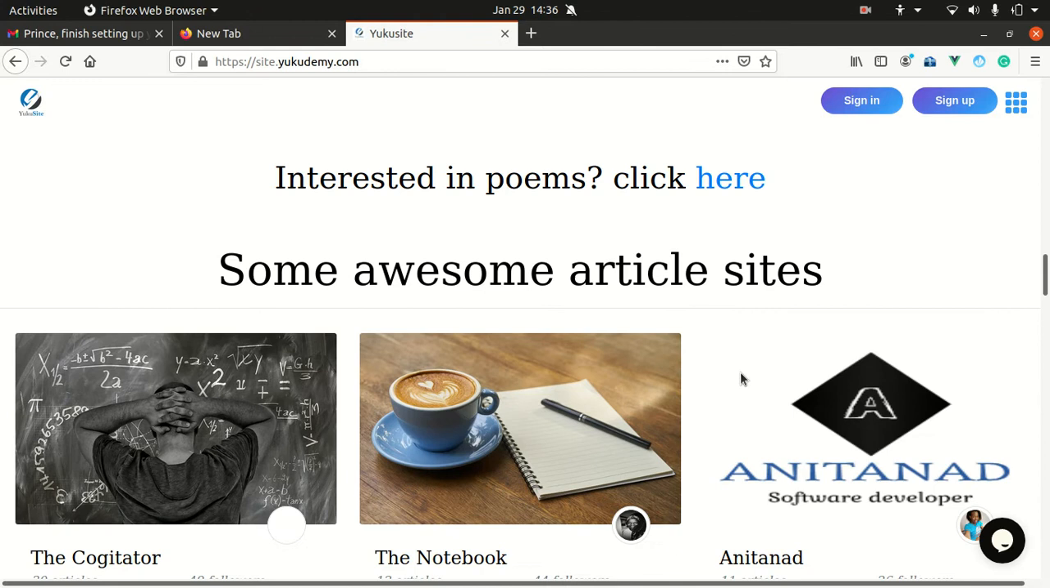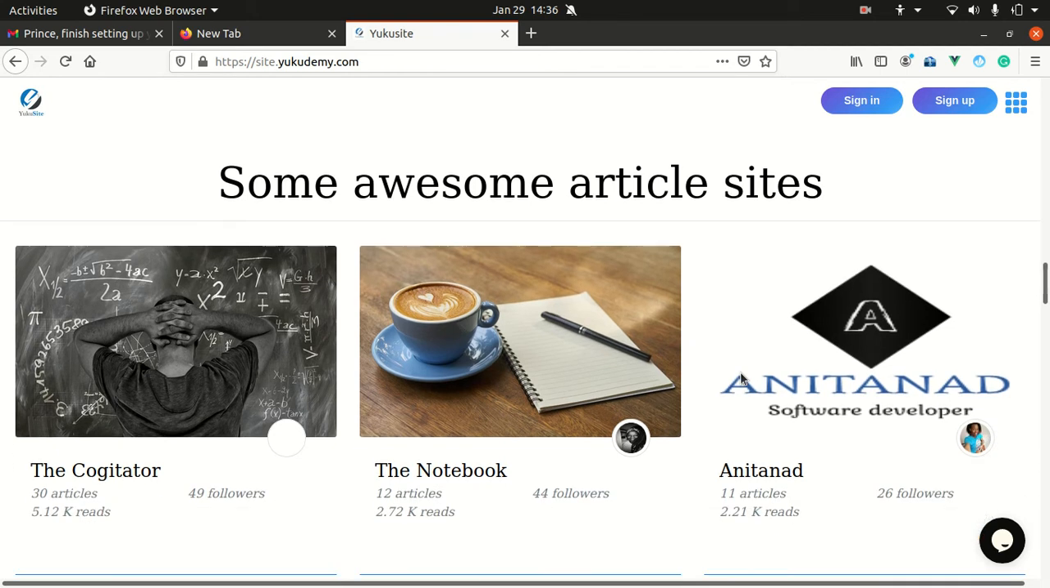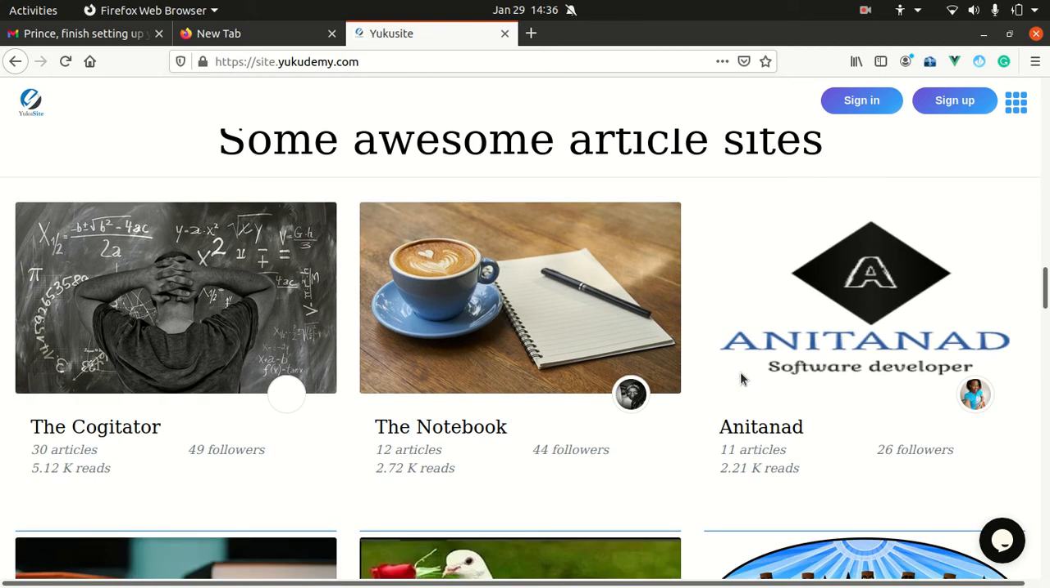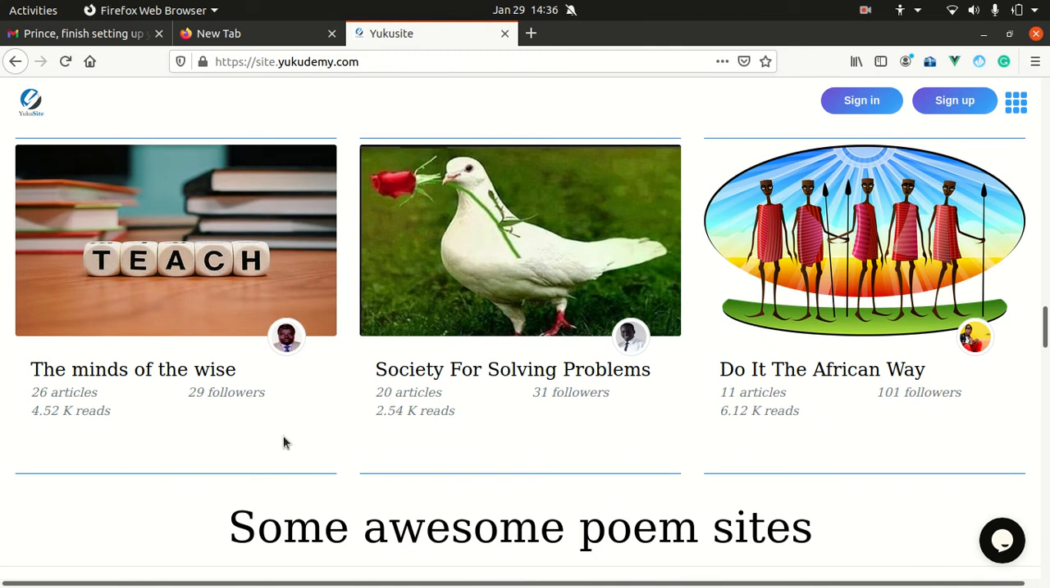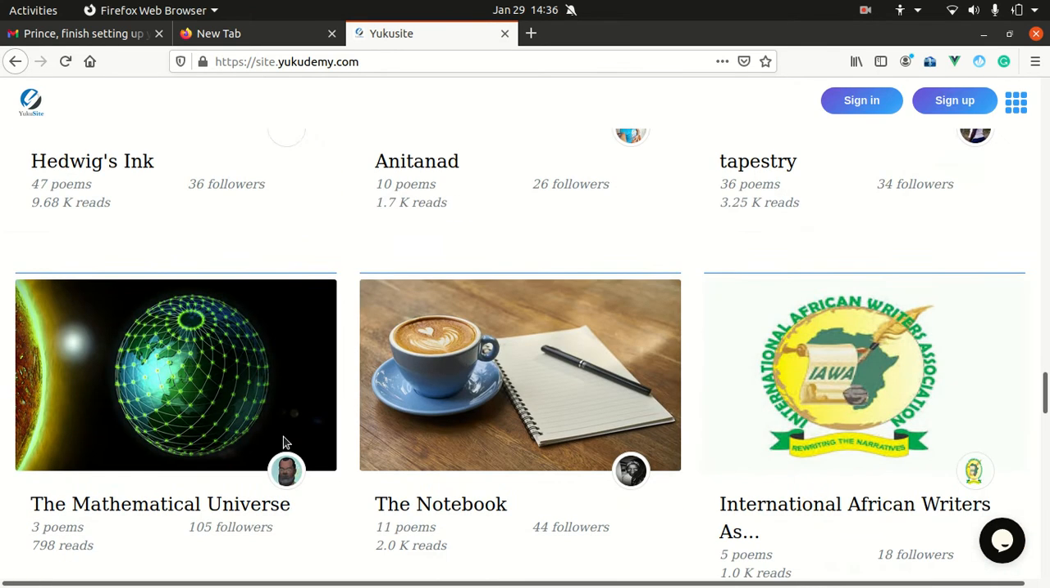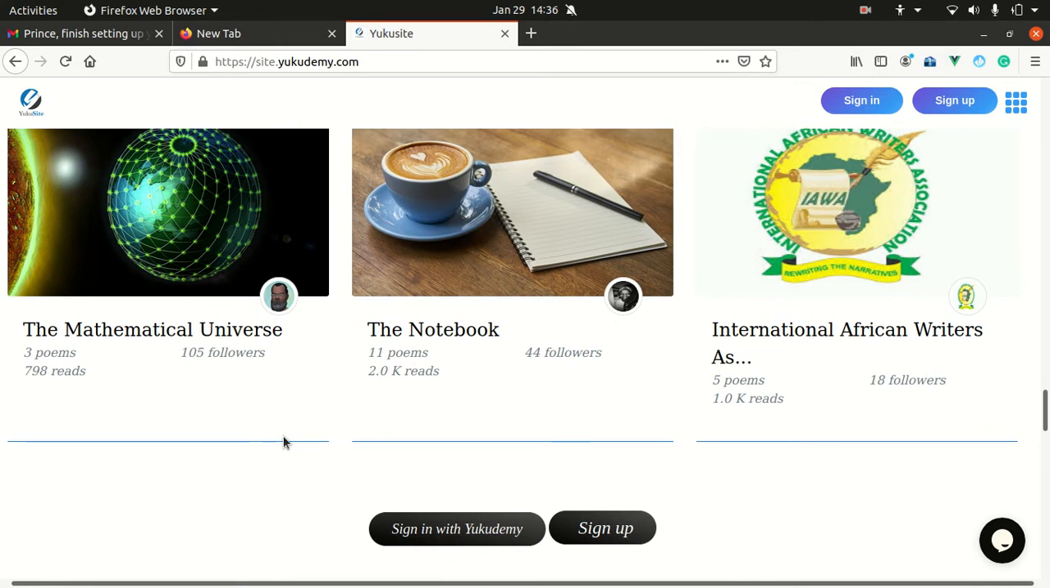When you scroll down here, that's where you're going to find some article sites. So if you create a site, it will appear like this. It has what we call a site logo, that's the picture that represents your site. Then it has the heading, which is the site title. You see there are different sites here, so you can look at different poems around, and that's the exploration.